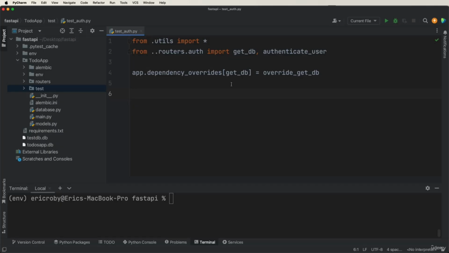So let's go ahead and say def test_authenticate_user. And we're going to pass in our test_user, which is a fixture from our utils.py. And then we want to say db equals TestingSessionLocal. All right, so now the very first thing we are going to test is to test with the correct username and password. So we already know it's going to be codingwithroby with test1234!.